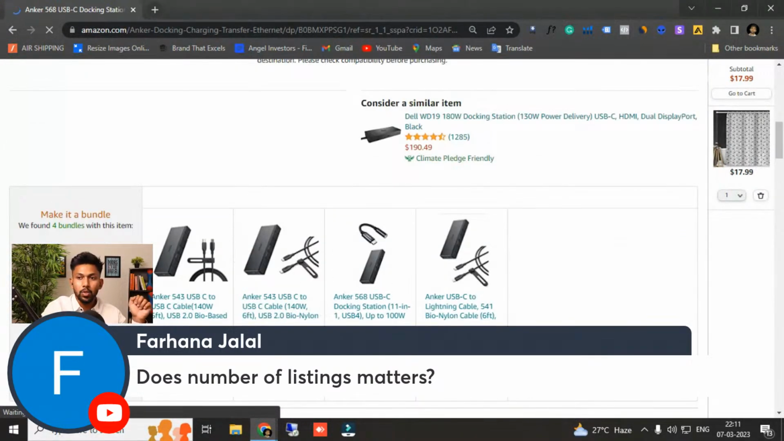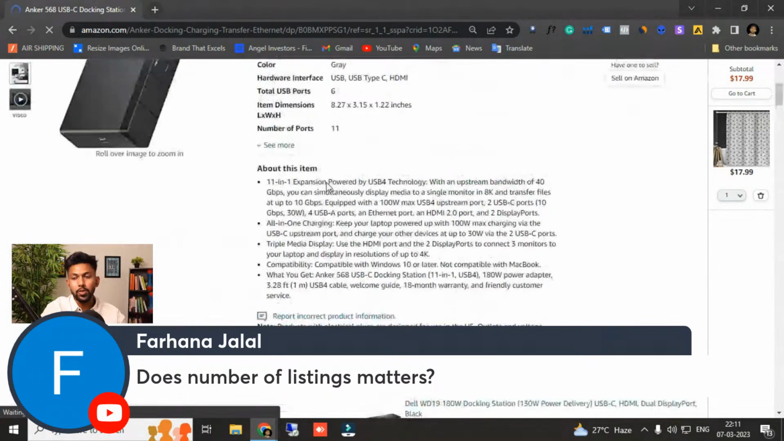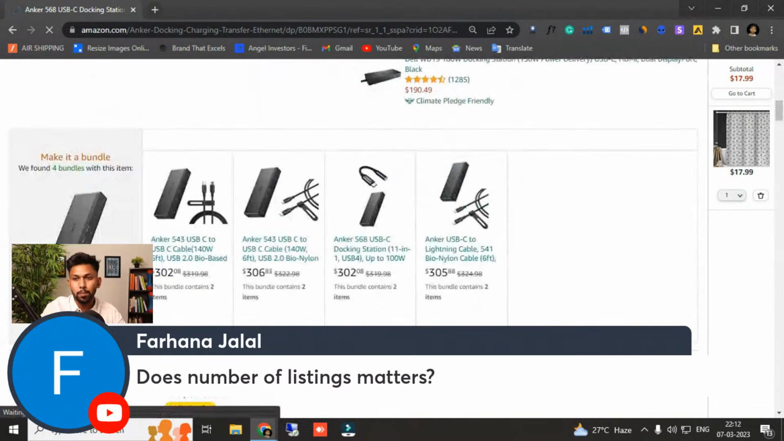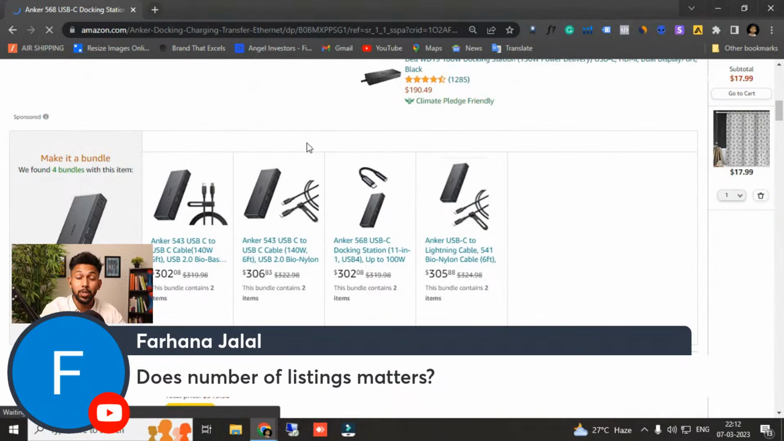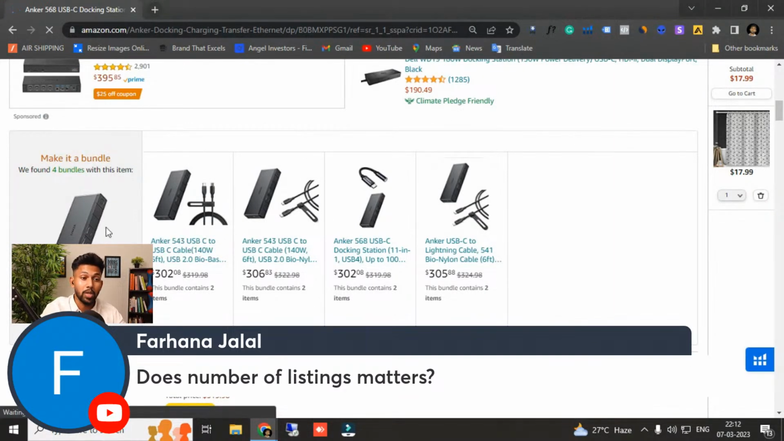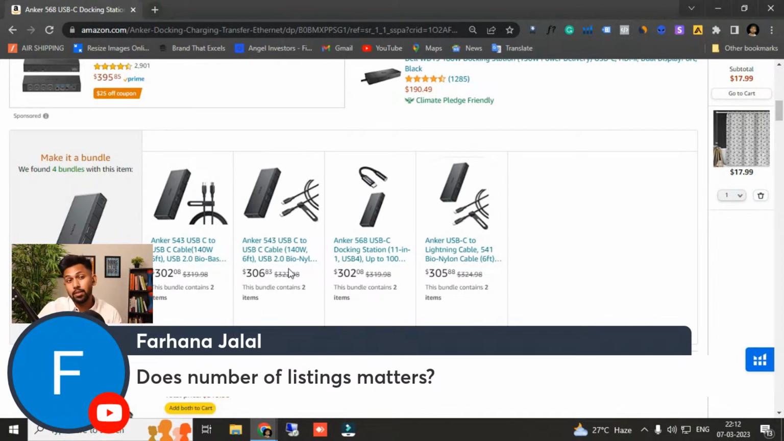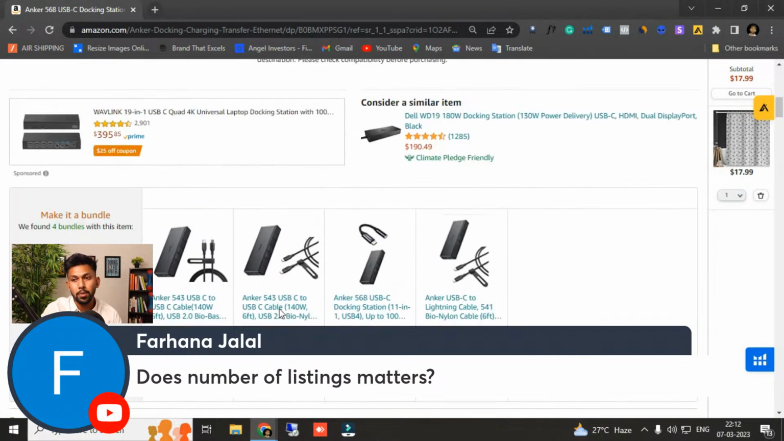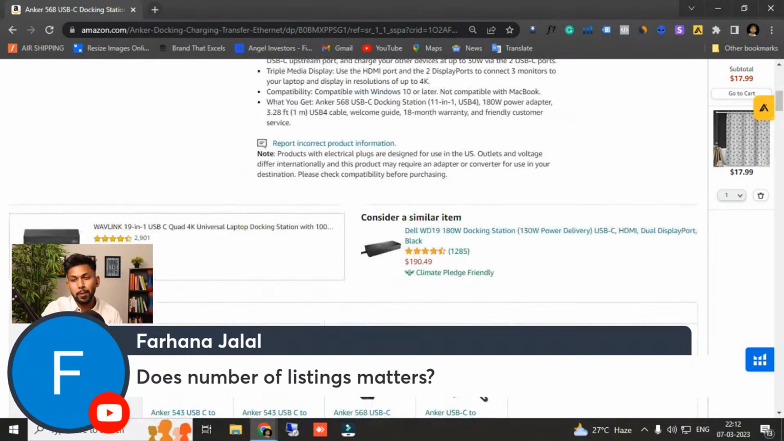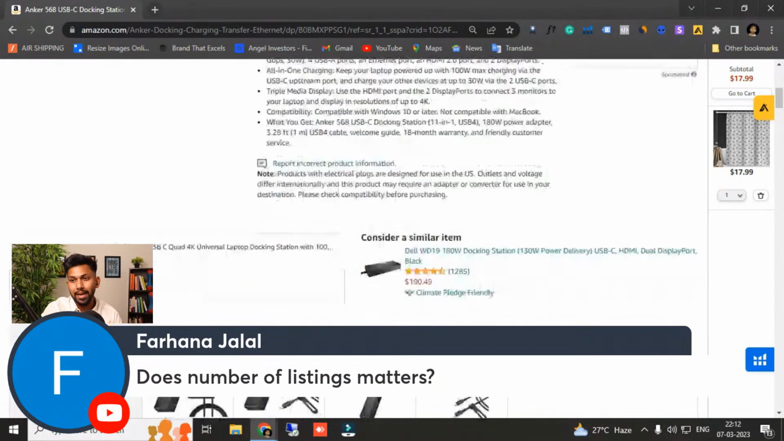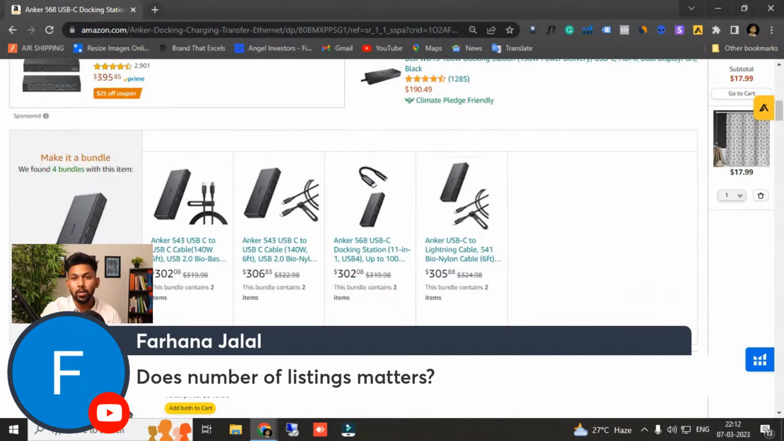Yeah. So this is what is called virtual bundle. Now, if you see in the other listing, in this particular position, there were ads of other products. But here it is showing other examples. And this behaves as a method to increase your average order value. Now you see, if you click on any of the listings, then you can buy all this for $300. And this is basically increasing more visibility of your brand in the product listing and also pushing your competitors' ads down.